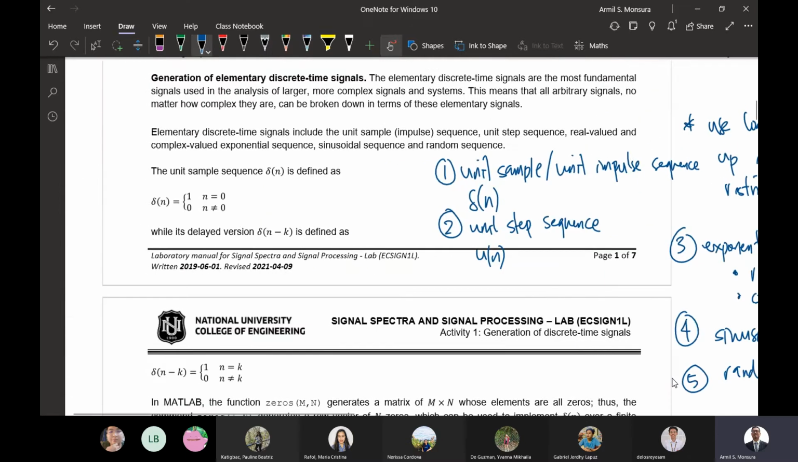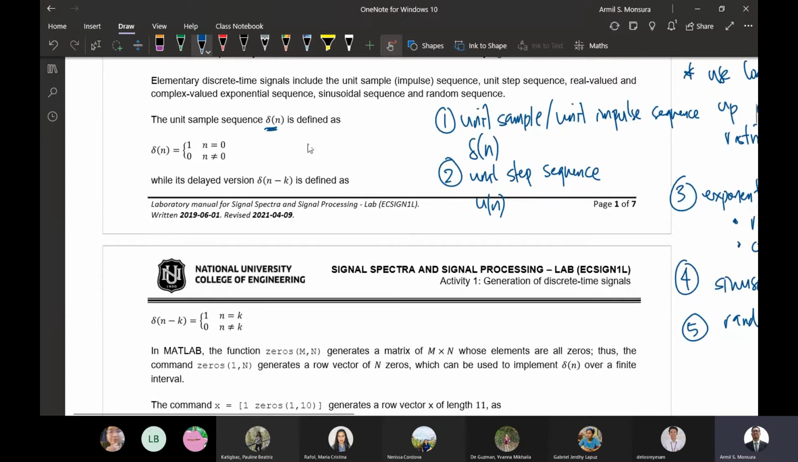Okay, so let's start. So, the unit sample sequence delta n is defined as 1 when n is equal to 0. Okay? And 0 siya when n is not equal to 0. Okay?